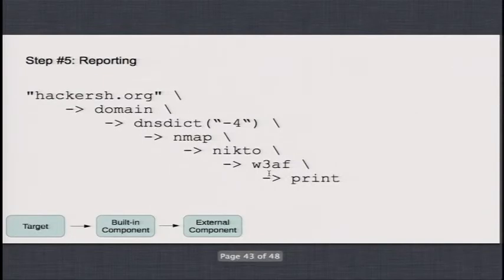So the final step will be to actually add the reporting into the equation. Essentially, all this information up until this point is encapsulated within the system. The print function, in this case, will do a very simple ASCII style report generation of all the different contexts that have survived up to this point. So again, it will be only HTTP services because it's the only thing that Nikto and W3AF can consume. So essentially, we'll have all the different websites and all the different vulnerabilities that we've found in them.